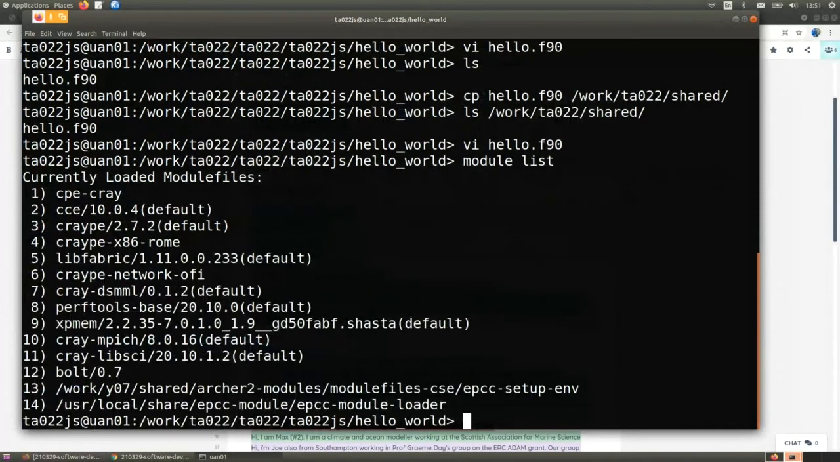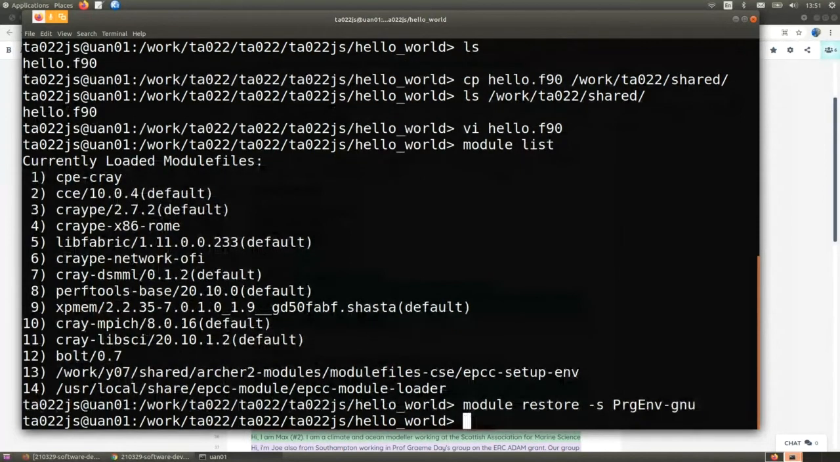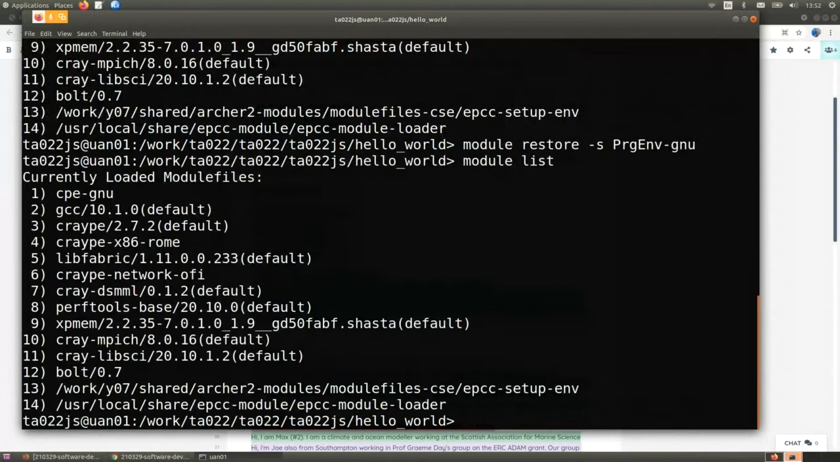Module list, which programming environment am I in? Let's swap to GNU because I like GNU. module swap PrgEnv-cray PrgEnv-gnu. There we go. And just a sanity check, I'm in GNU.